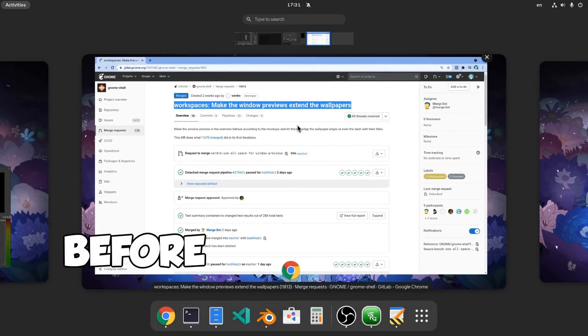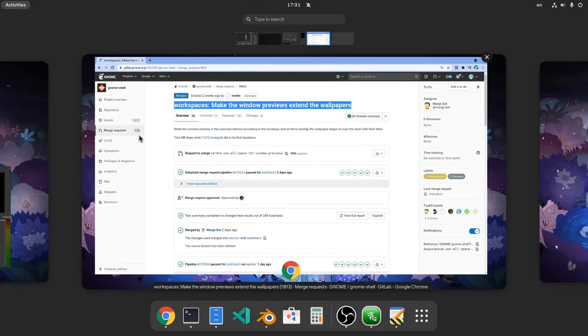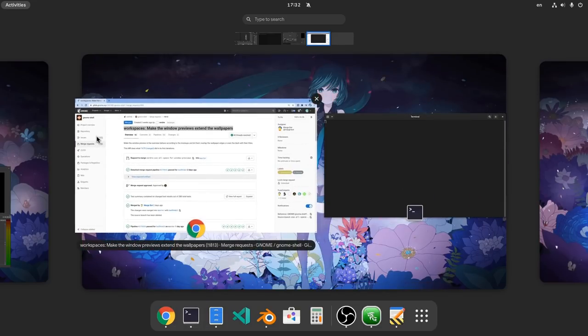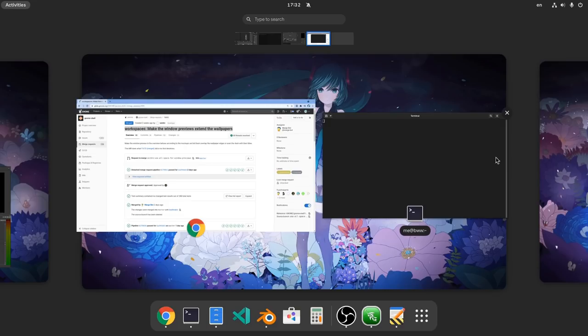As usual, we're starting with how it was before, and here we observe a maximized window. And if we look more closely, we'll notice that the single window doesn't extend the wallpaper. Next, we're going to open a regular size window, like a terminal. And now we see that the maximized window will extend the wallpaper on the left edge, and the terminal will also extend the wallpaper on the right, but not as much, which is more likely a bug.